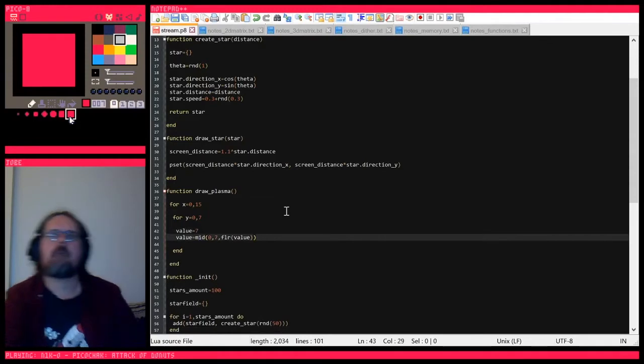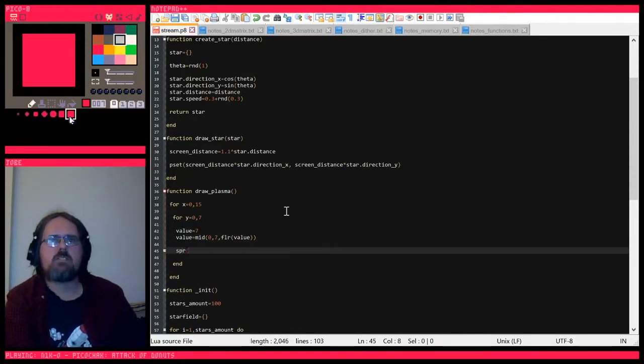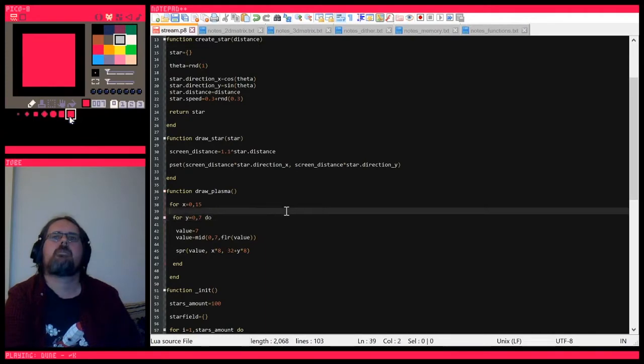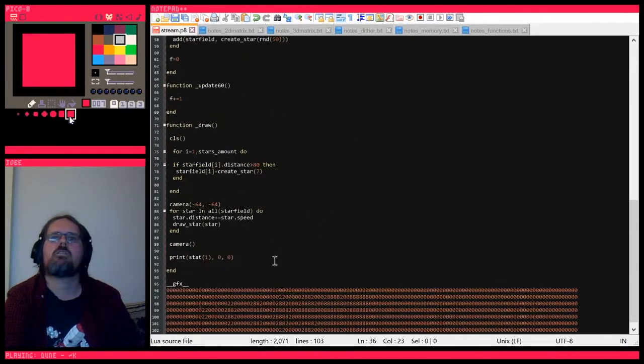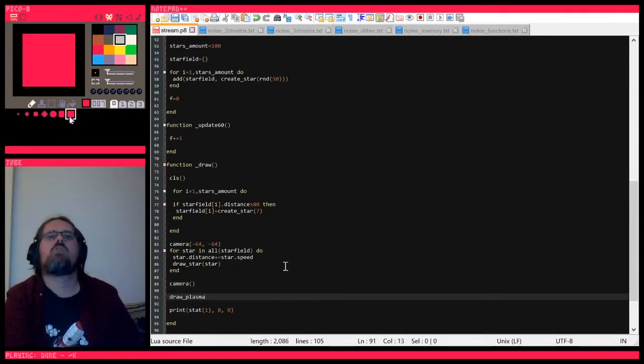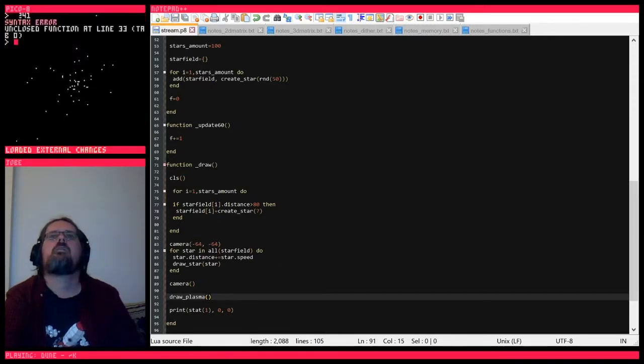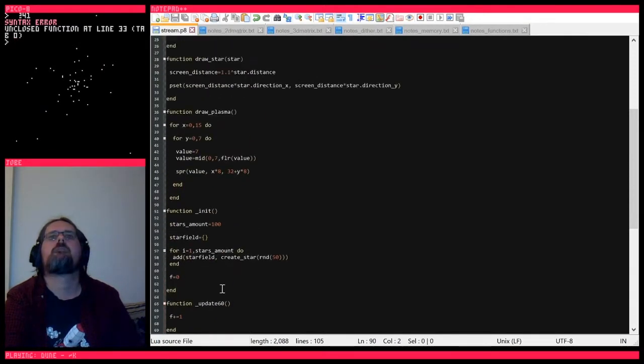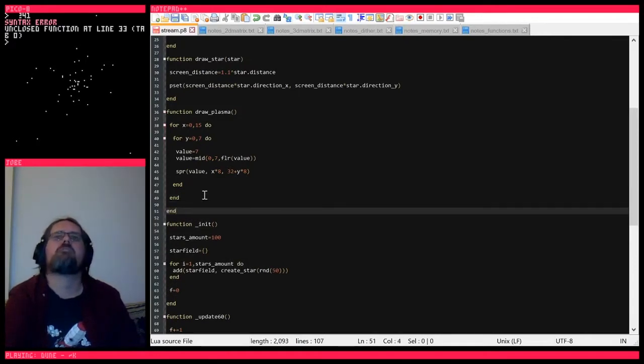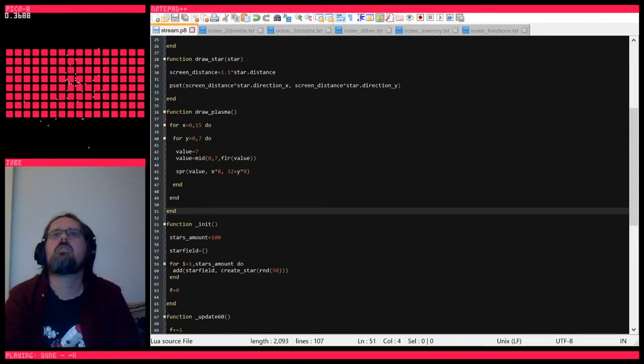And now we're gonna draw our sprite. So we're gonna use spr, and we're gonna use value as the number of the sprite, and we're gonna draw it at x times 8 for the x value, and the upper corner of the plasma effect is gonna be at 32 pixels plus y times 8. Now, let's see what our... this time I noticed the syntax error before, and we're going to add our draw plasma call here. So let's see what I've messed up this time. Unclosed function at line 33. Oh yeah, we need to close the draw plasma function as well. So now we have a beautiful grid of red squares.